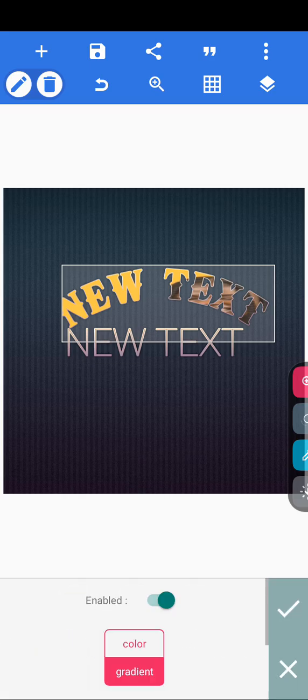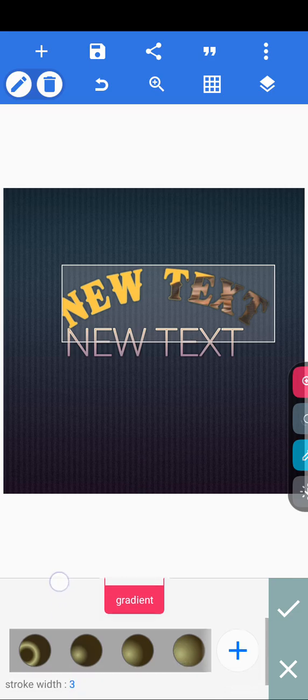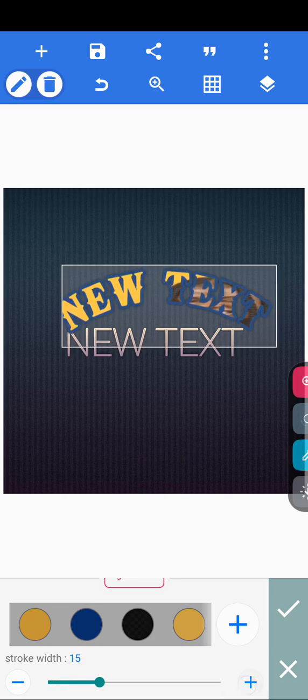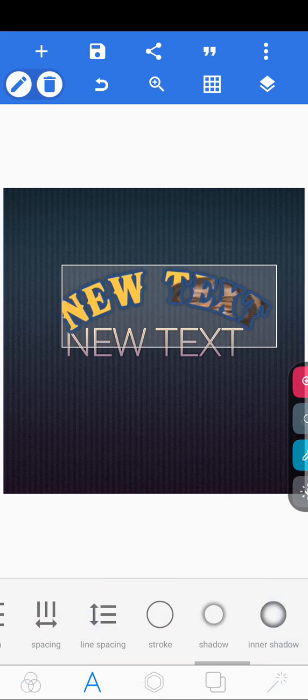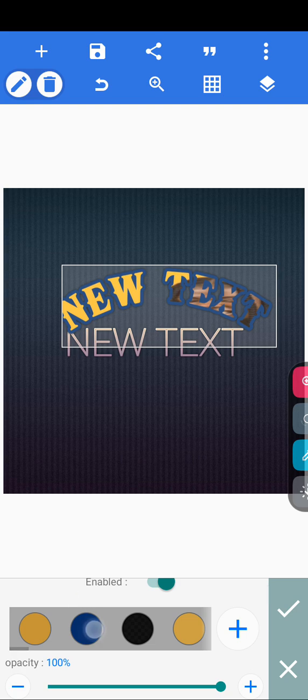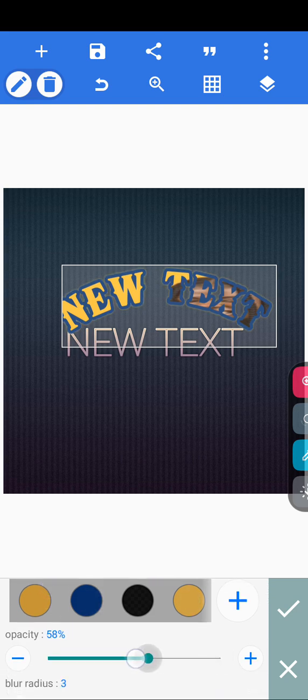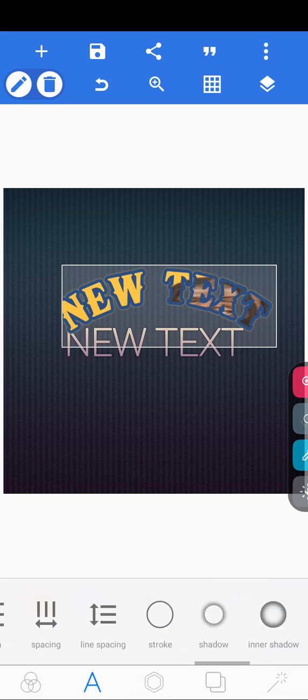Now we have the stroke. You can enable the stroke and give the stroke any color. Either we take it blue, and increase the stroke width, just like that. You can see the stroke is increasing. Yes. The next is known as shadow. You can give it a shadow of any choice, whether it's inner shadow, and you can increase the opacity and all the rest.